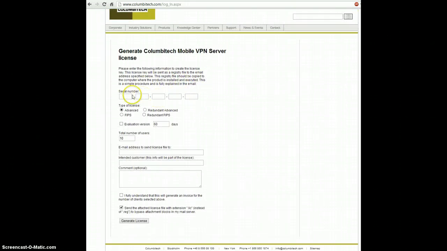And this is where we'll want to put in our unique serial number found on the About tab of the Server Configuration Utility. And we'll get this from a customer. FIPS are advanced. If we're selling FIPS licenses, which we should be, we can choose FIPS here. If we're doing redundant servers, we can do this as well. It's for making backup servers with the same amount of licenses. If we're talking about an evaluation server, we can check this.